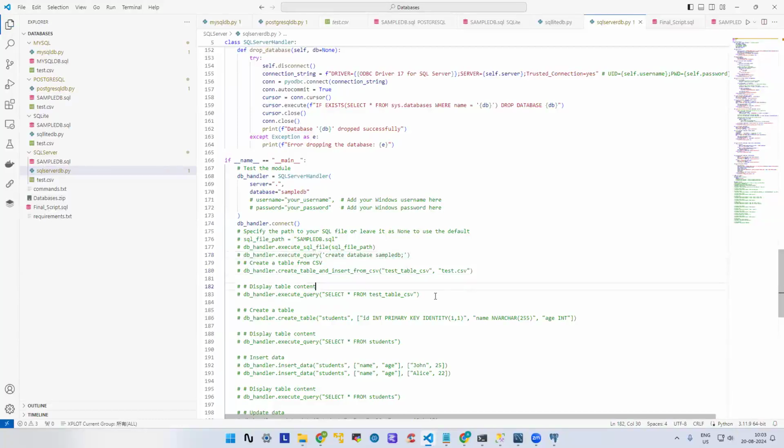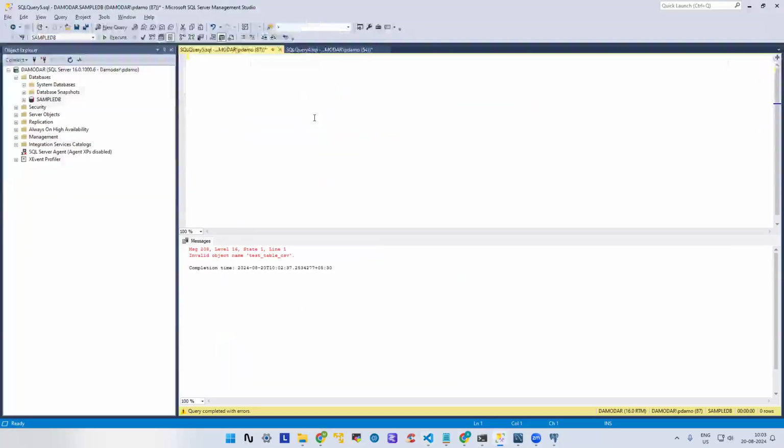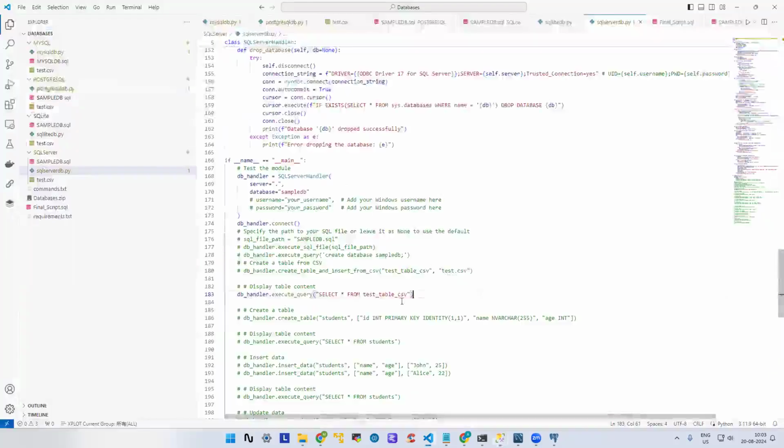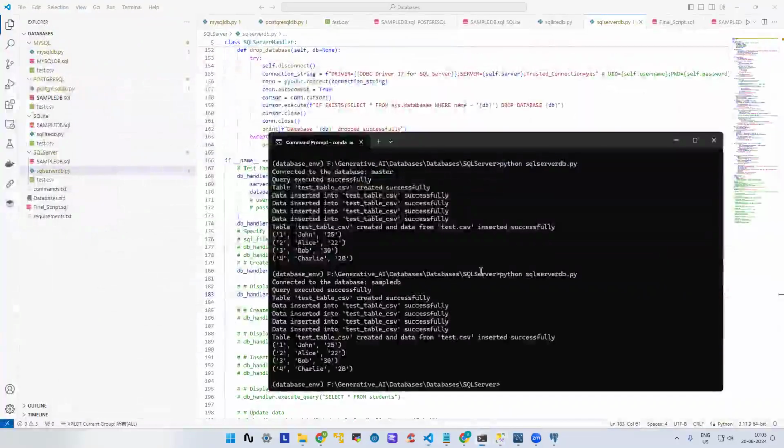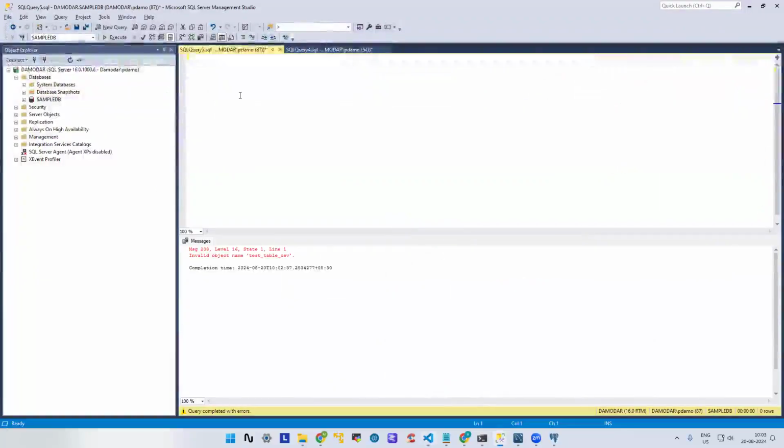Okay, so I already have this one, test table CSV. It is not reflecting, isn't it? Yeah, I am going to switch to the sample DB, then this will work. But I have not inserted in sample DB, right? So I'm going to go with this one. I hope this will work. Let's cross check that.